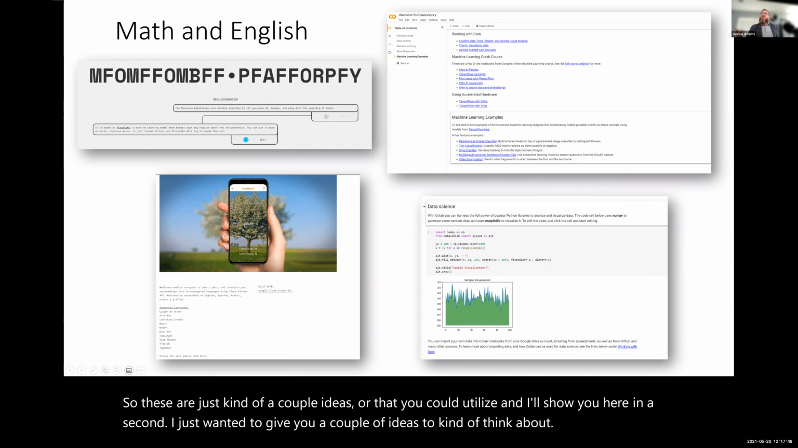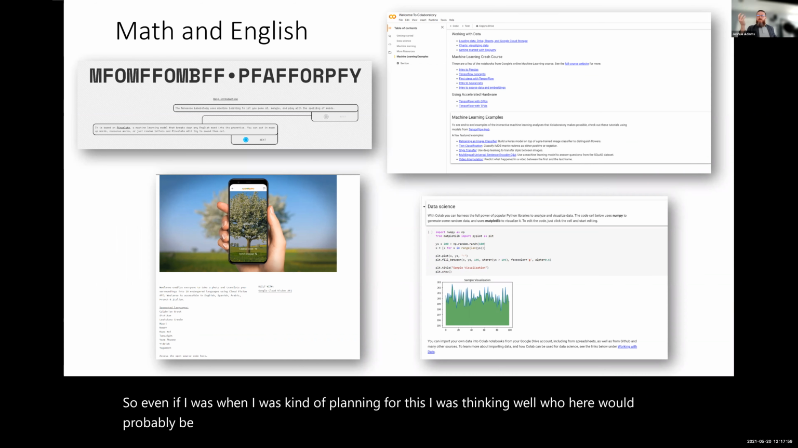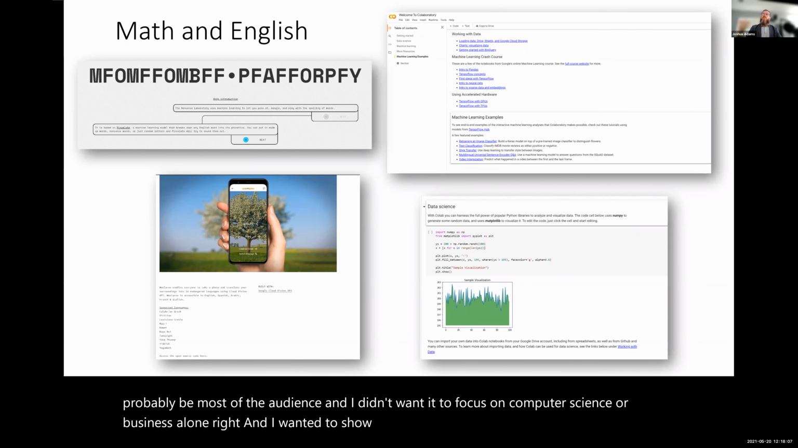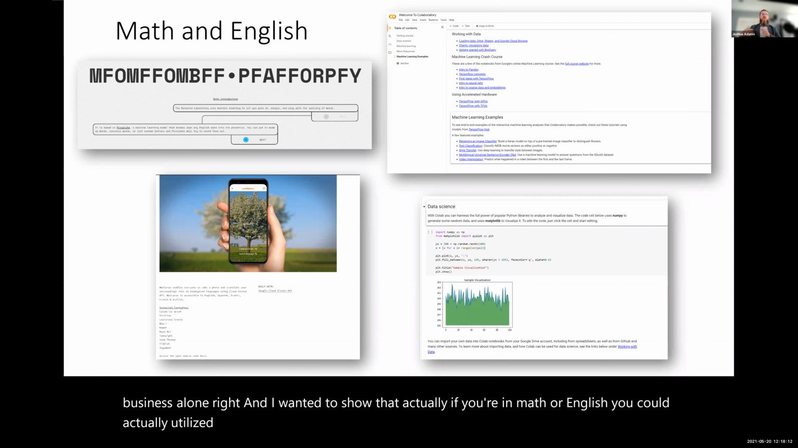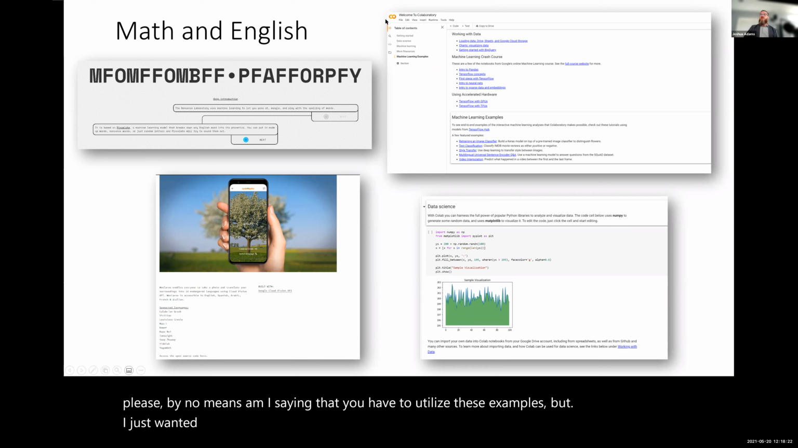So when I was planning for this, I was thinking, who here would probably be most of the audience? And I didn't want it to focus on computer science or business alone. I wanted to show that if you're in math or English, you could utilize these resources as well. So depending on what you wanted to do, and by no means am I saying that you have to utilize these examples, I just wanted to provide some type.